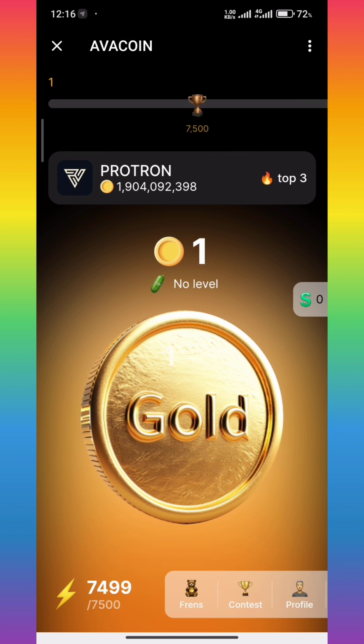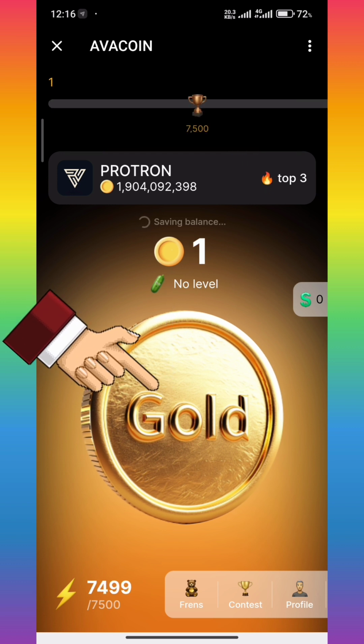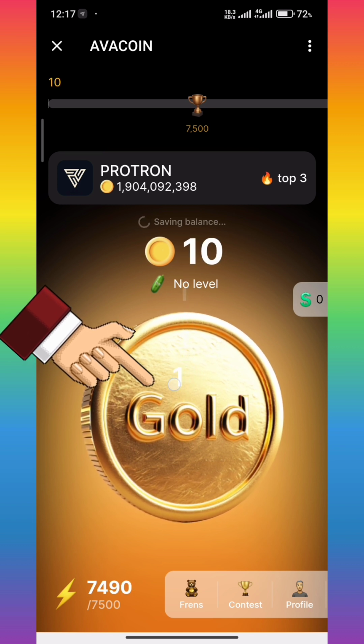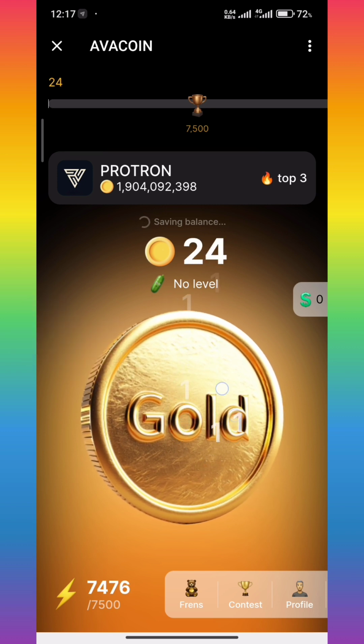I'm going to show you a trick. To earn, you just click on this gold circle. Click on any part of the gold, just keep on tapping on it till you reach 7,500 and you're done for the day. Now I'm going to show you how you can automate the process.